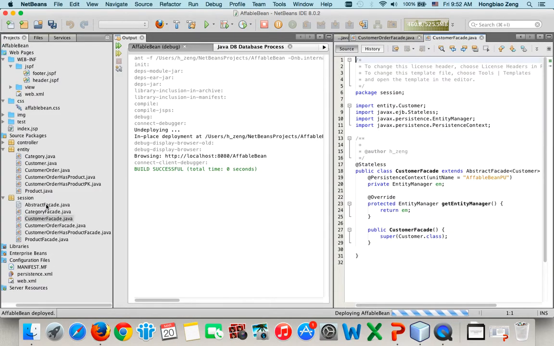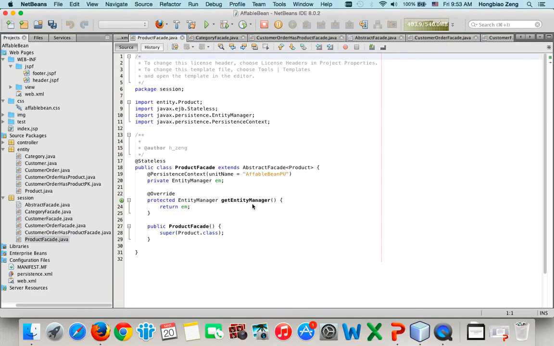Now, if you look at it, you have all those facades for each entity class. Be careful, there is an AbstractFacade.java created. Now let's open any of them for investigation. According to your tutorial, you want to open ProductFacade.java. Let us open this.